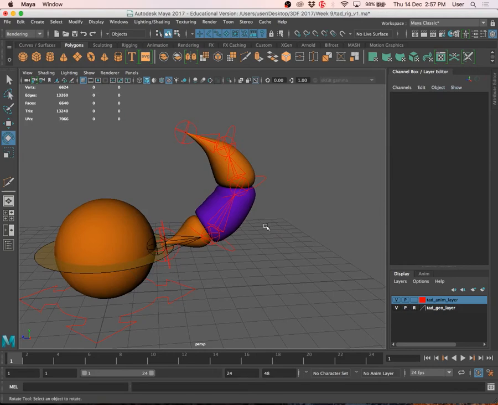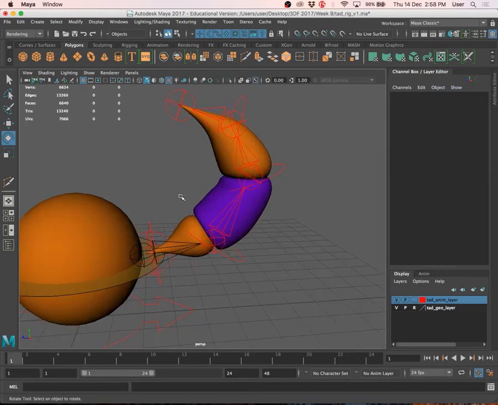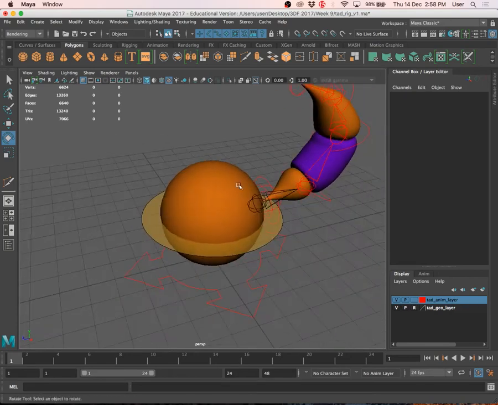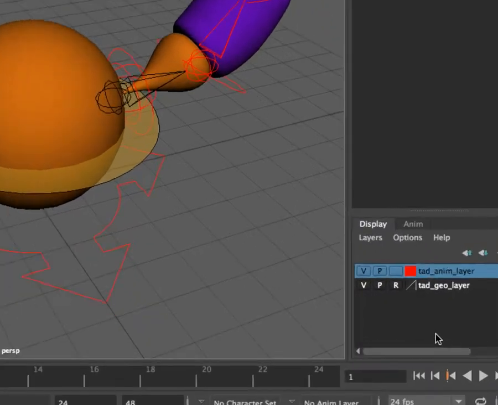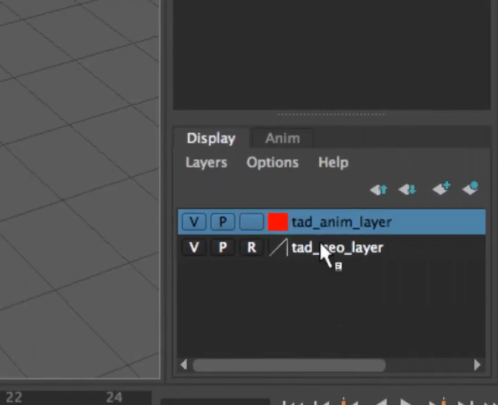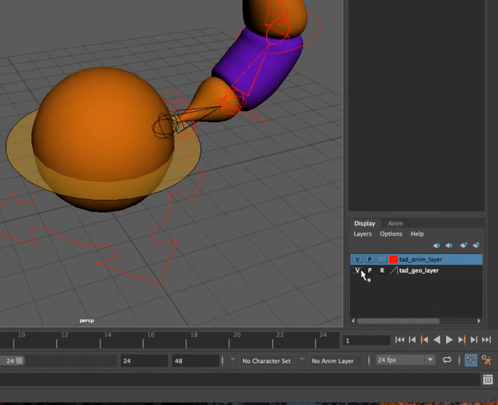Okay, so now that we are done with our rig, let's also learn to see how we can show and hide stuff before we start animating. So first thing, let's look at what display layers the rigger has given us. Okay, so we have our TAD geo layer. So that one will show and hide your geometry.